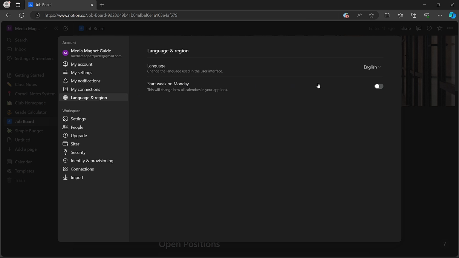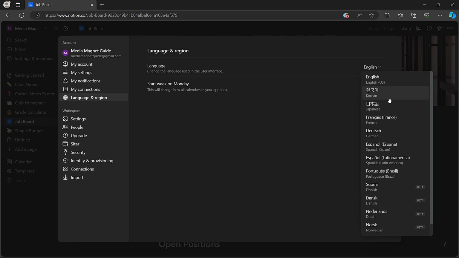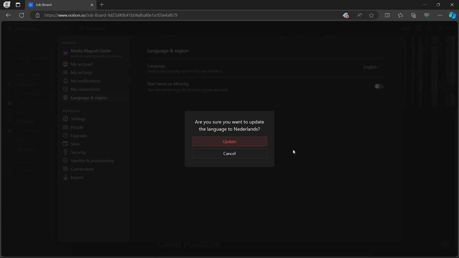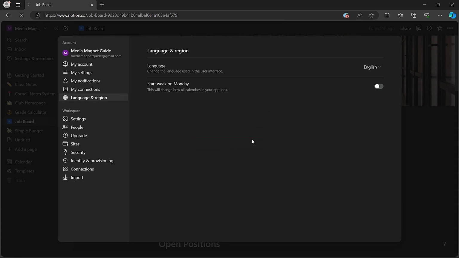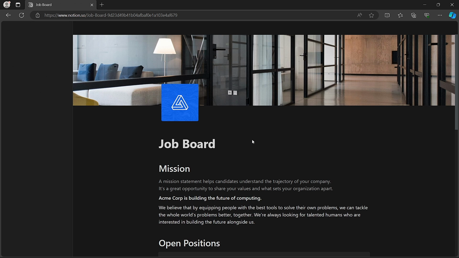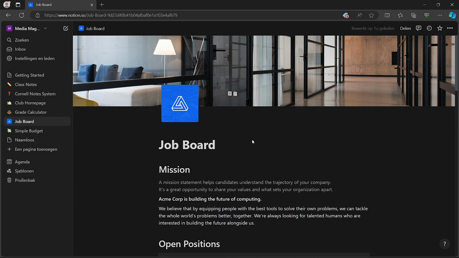You'll find various language options available, such as English, Korean, Japanese, French, and German. Select your preferred language from the available options. Notion might have limited language choices currently, but choose the one that suits you best. By following these simple steps, you can easily change the language in Notion.